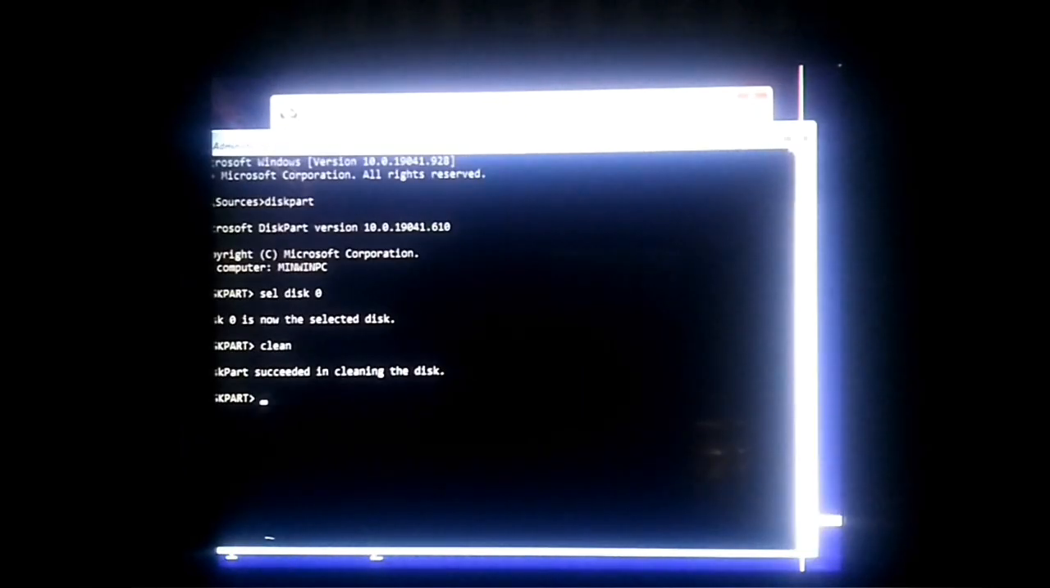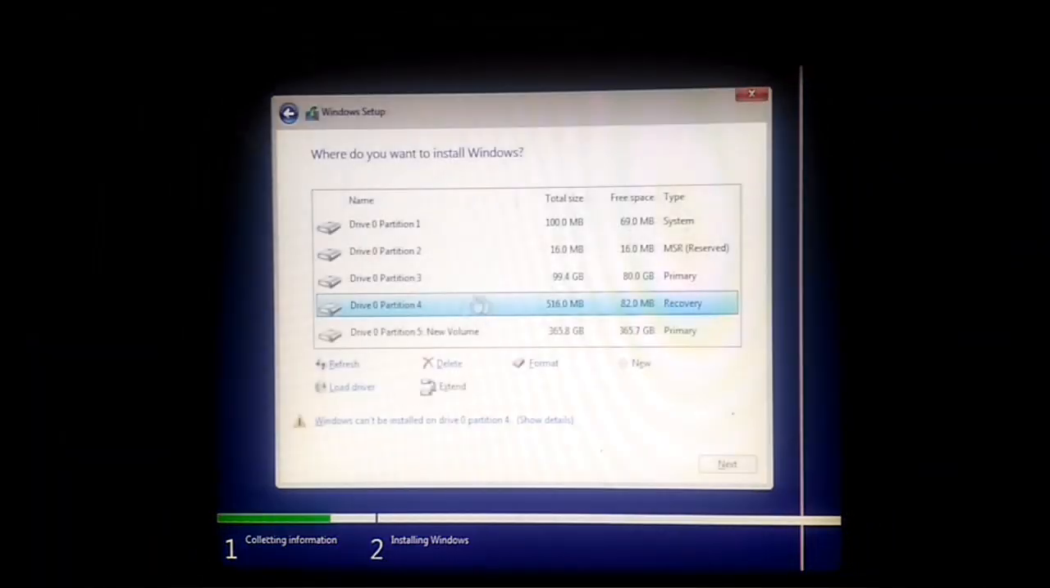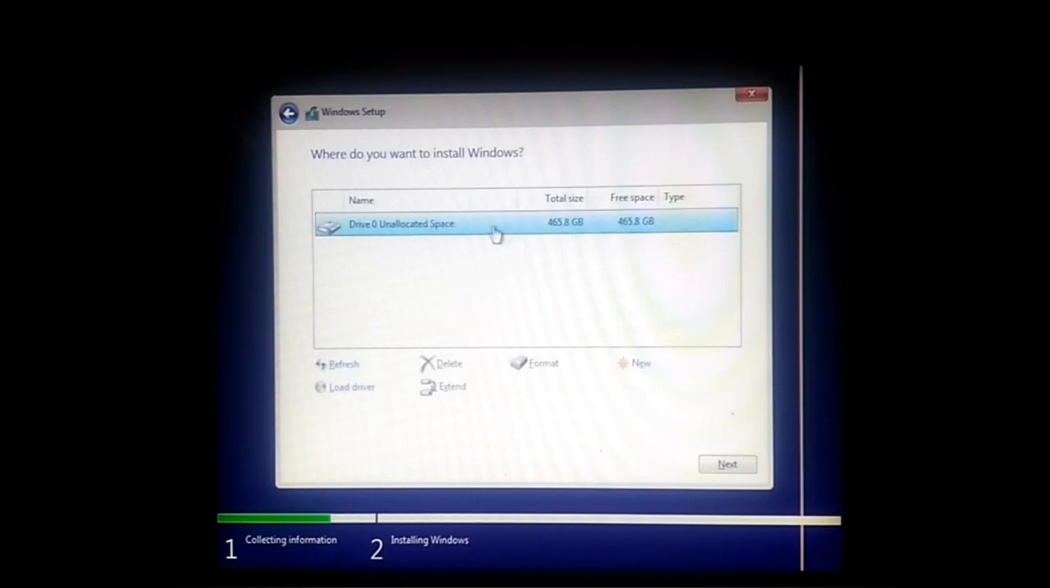Now close the command prompt. Here are the same states of the partitions we saw before. Now click on refresh to see your hard disk partition's actual state. You can create a new partition if you need. I need it, and that's why I am creating a new partition.